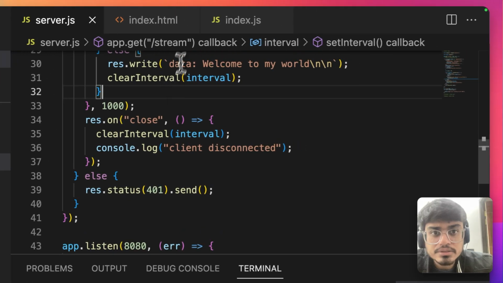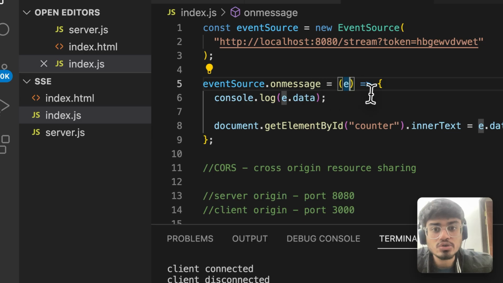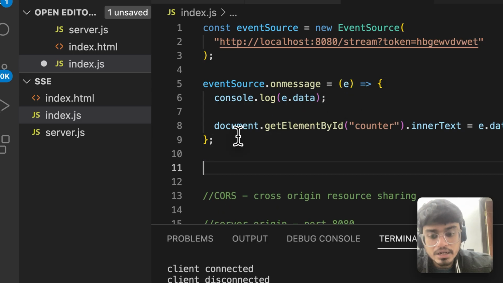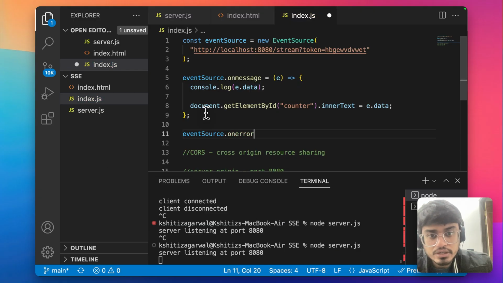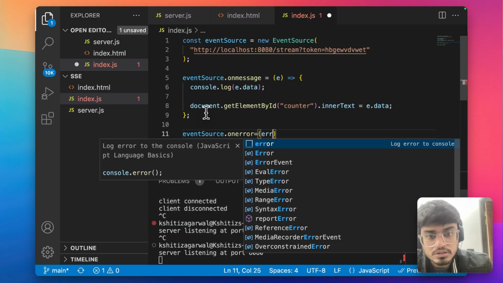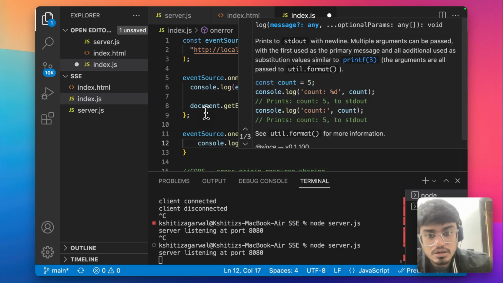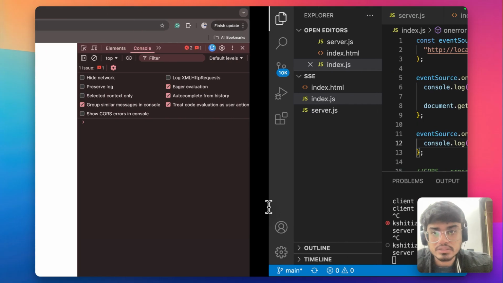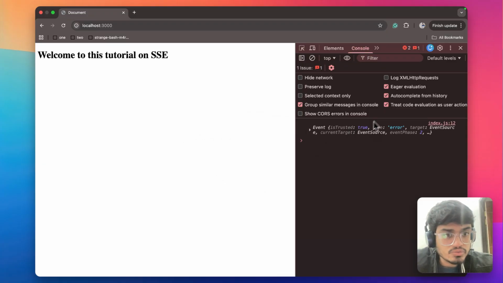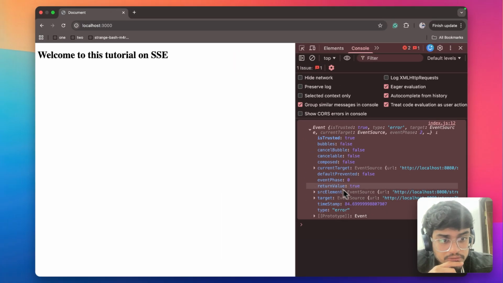Just in our front end code, we have only written this event source dot on message. So apart from that, let's add event source dot on error. Okay, so if an error comes, what do we need to do? Console dot log error. Okay, let's try this. Okay, so we got the error. It seems to be a type error. Yes, we are able to get the error.